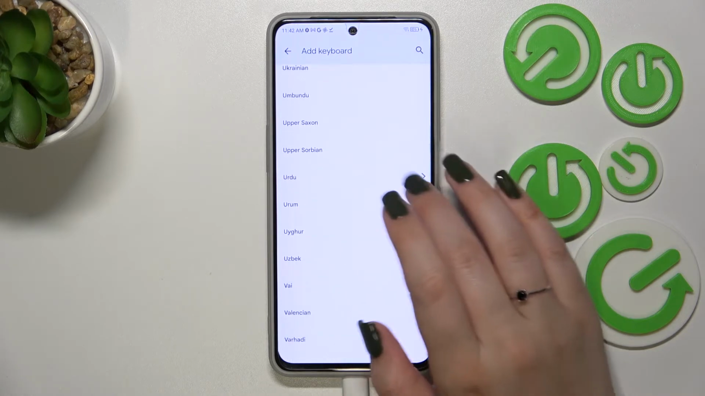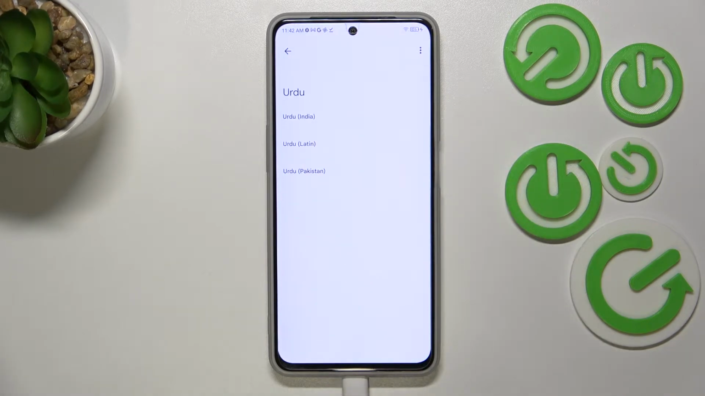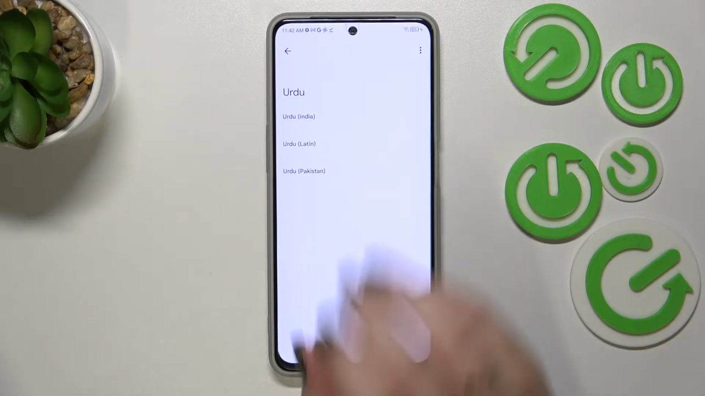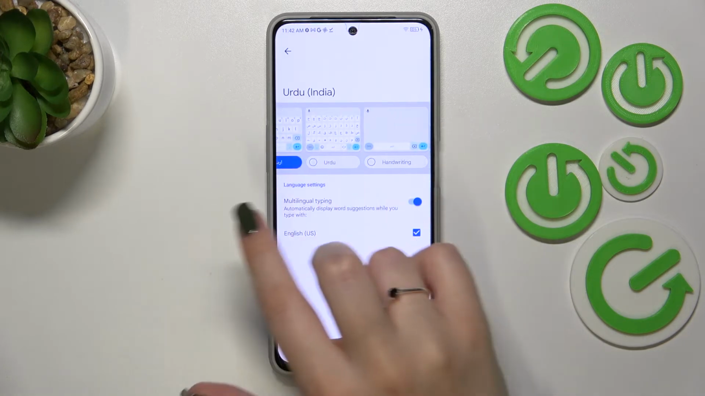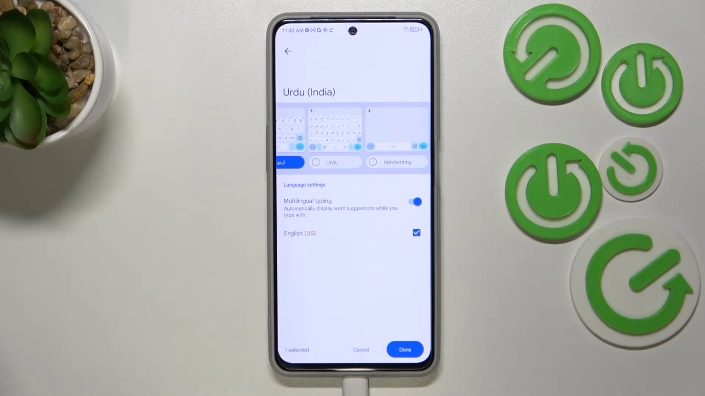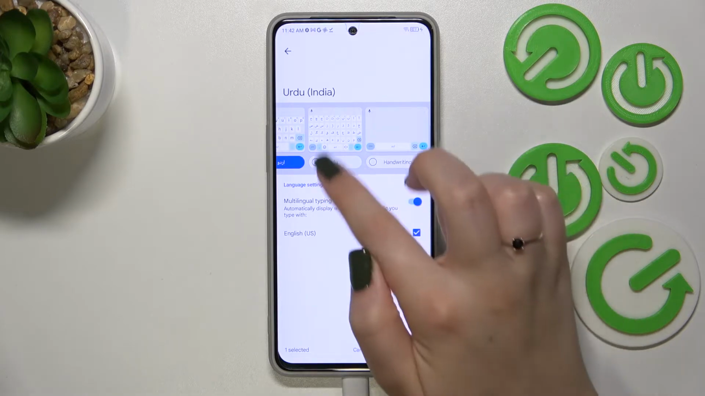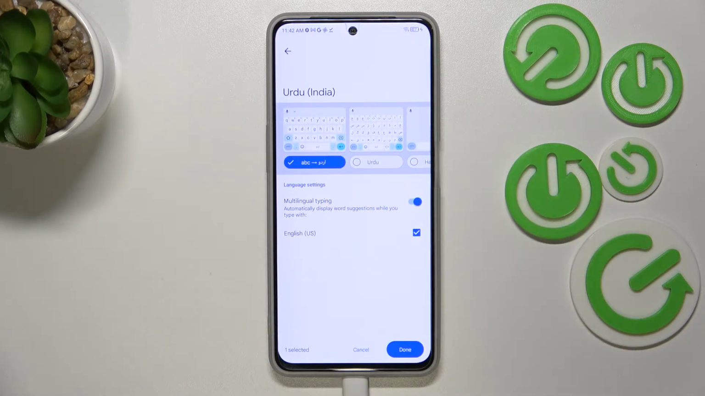So let me pick, for example, Urdu. Let's tap, and of course, depending on the language, you will be able to pick the region. So just tap on it. And here we've been transferred to the keyboard types, and again, depending on the language, sometimes you will be able to only pick one of the types, or even up to 5. In my case, in the Urdu language, we've got 3 different options. We've got the handwriting, we've got the Urdu itself, and we've got the Arabic keyboard, which will be translated to the Urdu letters, let's say.